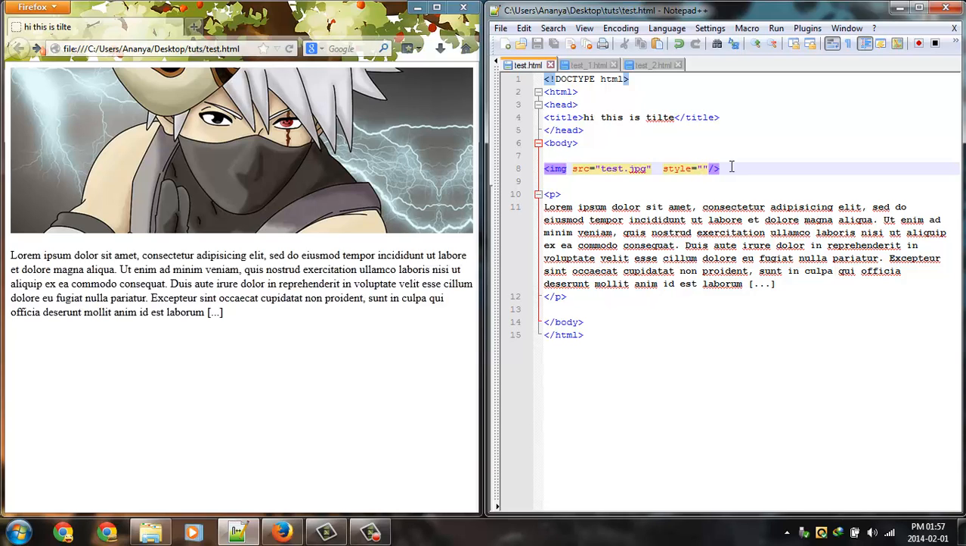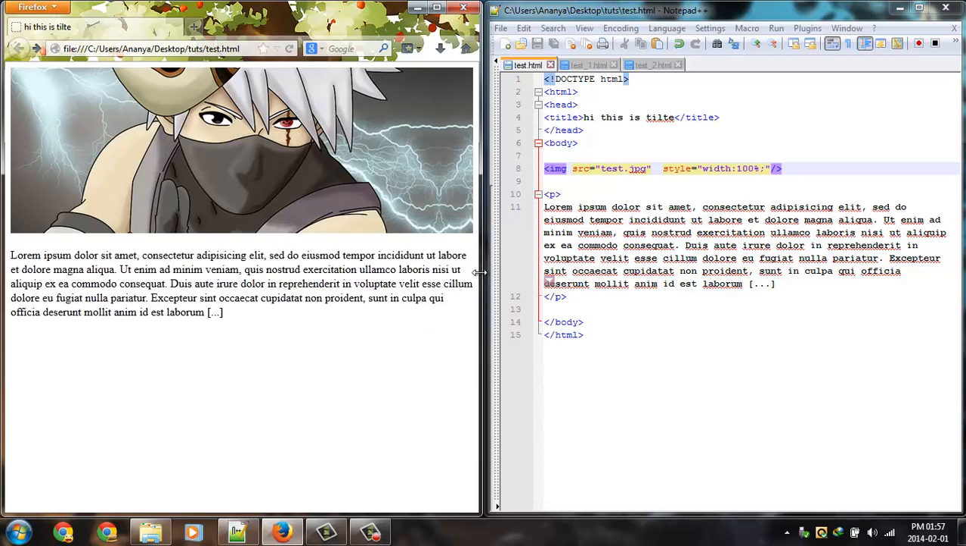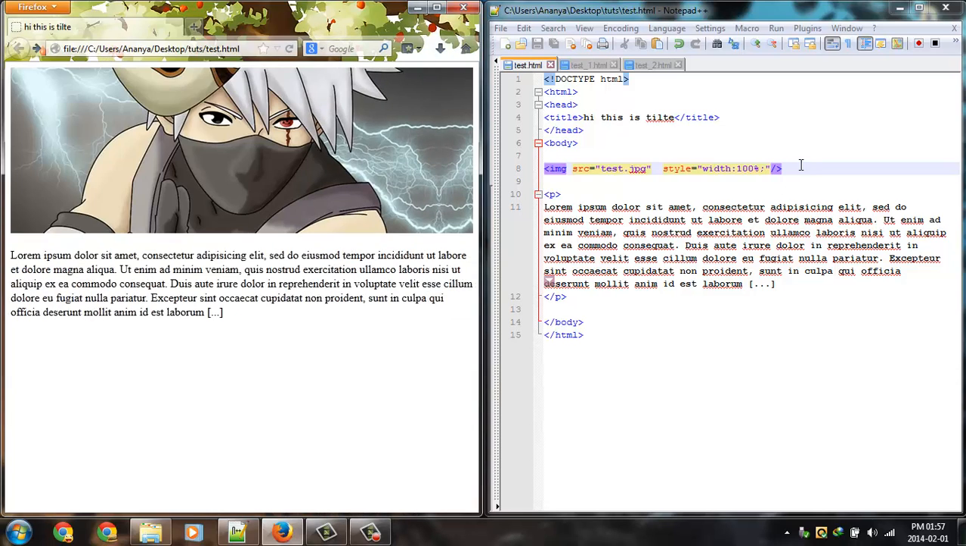Now in the style section all you have to do is width 100% and close it. If I do that, it will do the same job as the width attribute. But you might be questioning me, why do we need that? Trust me guys, you will use style more than anything. When you learn CSS or how to customize your documents further, you will need style, and style is pretty much in every document you will use.